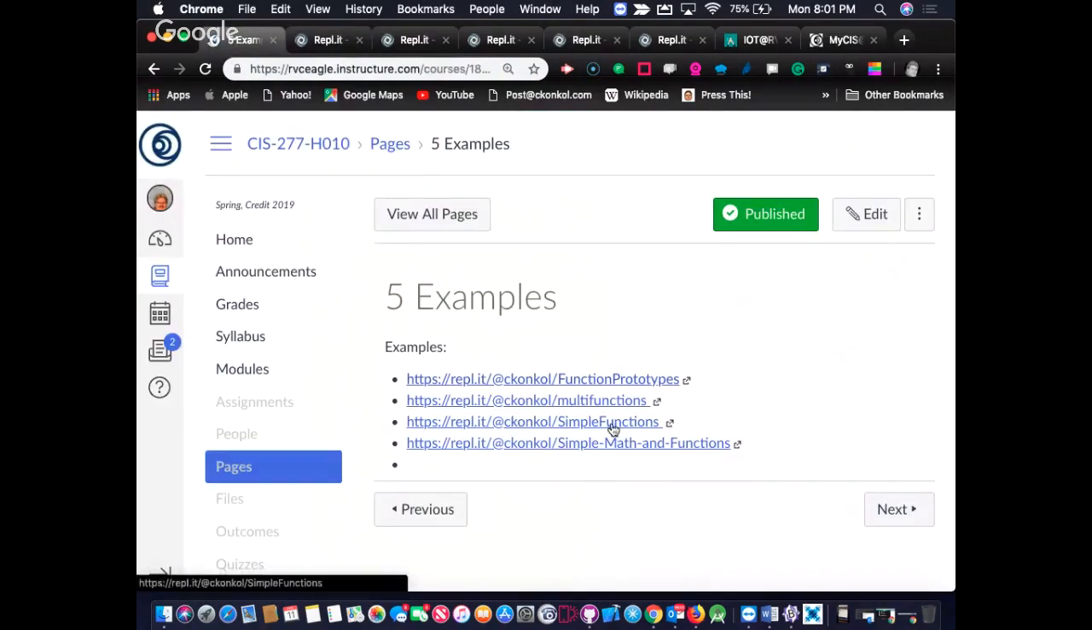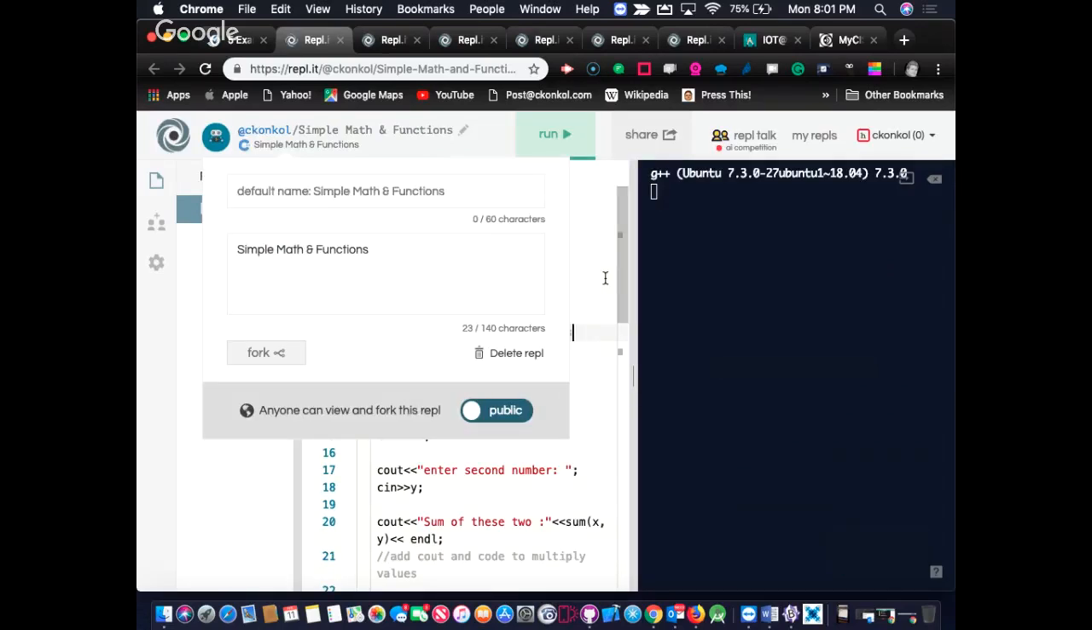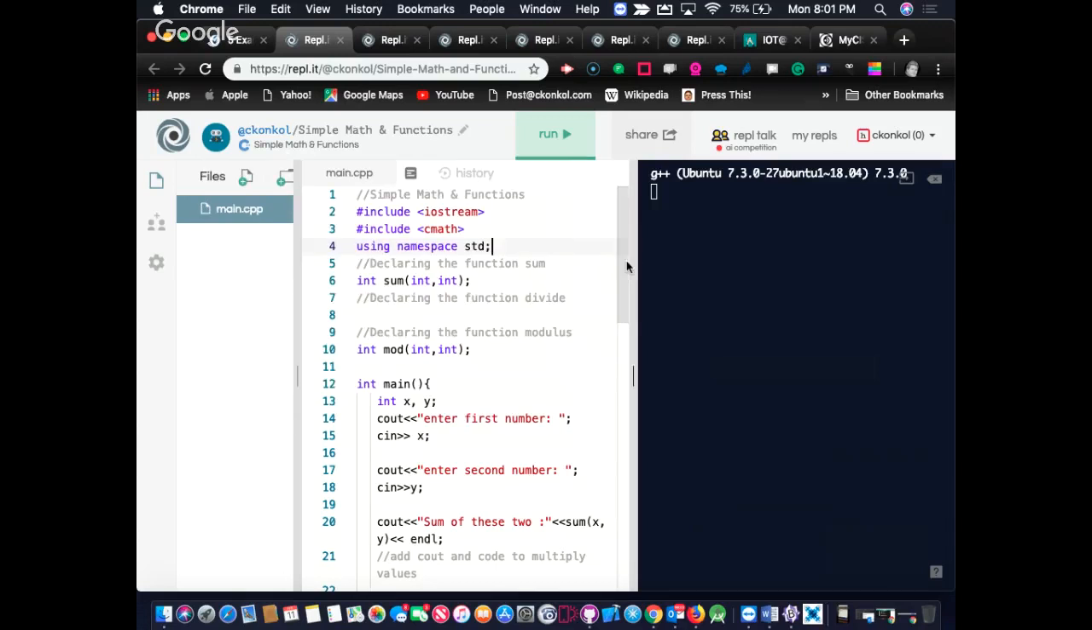Next one. Let's go to the simple math functions, the last one. Next to the last one first. All right, so this was a simple math one, and we're going to save the multi one to last, the multi that you're going to be doing as your take home.